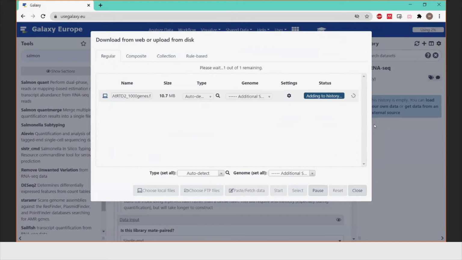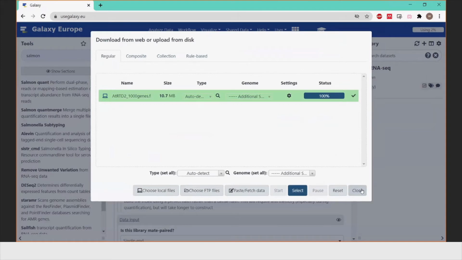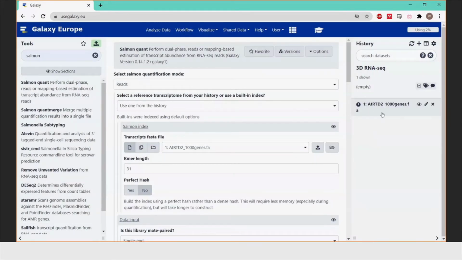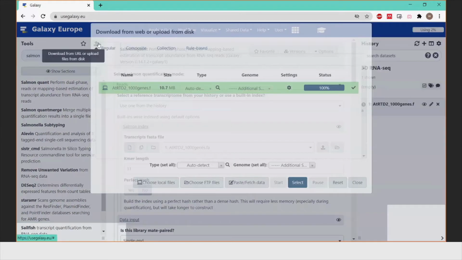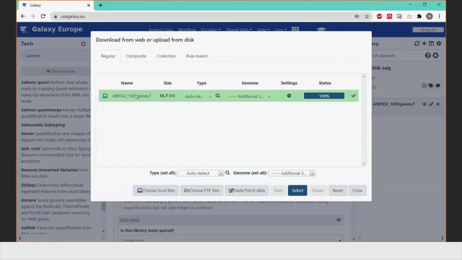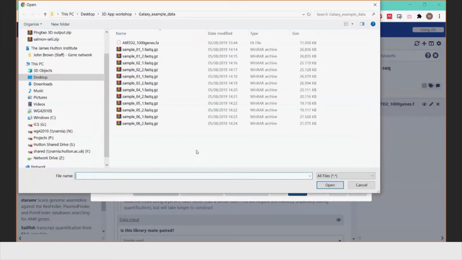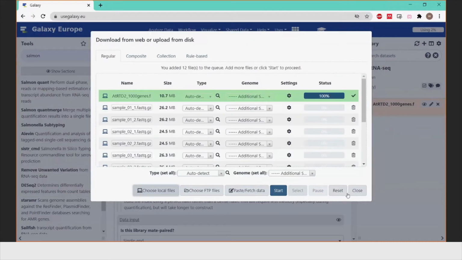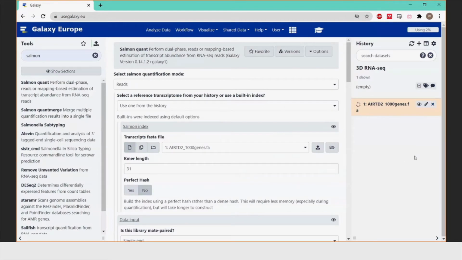For big data, it may take a while to get uploaded. So let's just wait for a while. So you can see there's a new item showing in the history. So it's uploading. Then we can also click the upload button and then choose local files. And then we upload all the samples, the RNA-seq examples. So we can start, and then the files will be uploaded. But it will take a while for that.